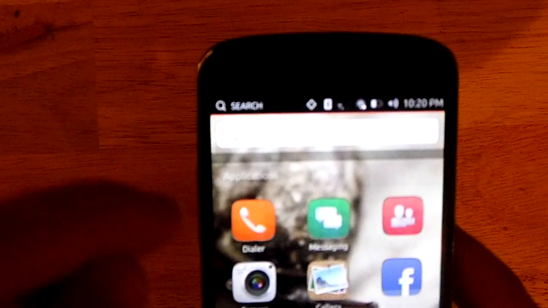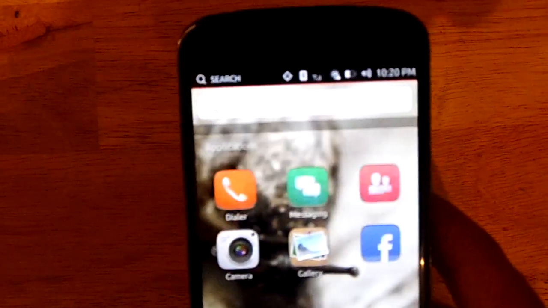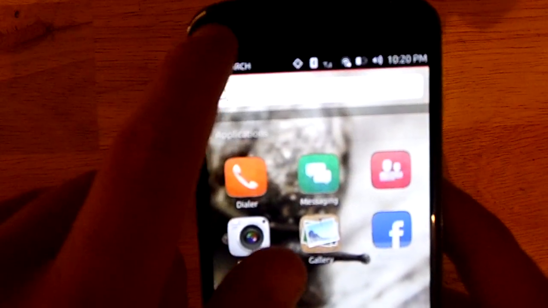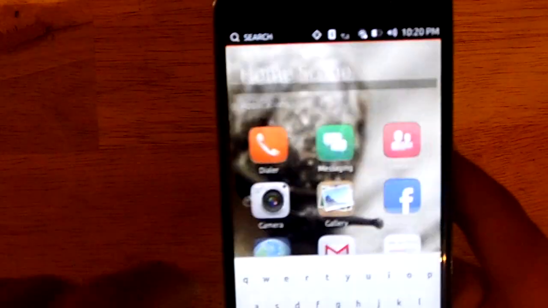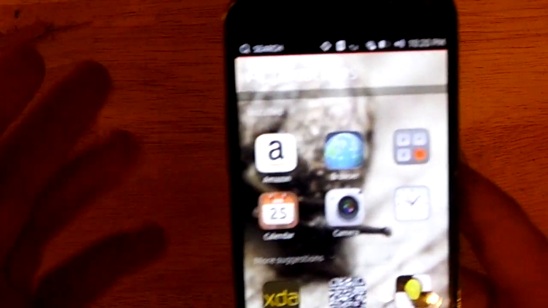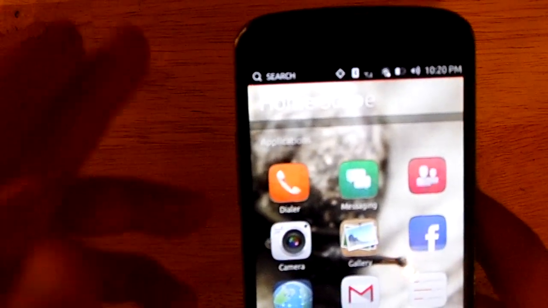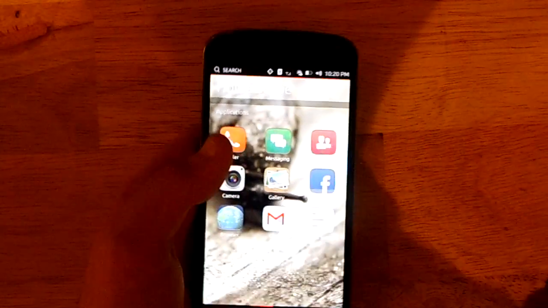Search, same as always, except it now works on the main home tab, whereas before, search only worked on the ones where you could search for things, so applications or videos or music, but now it just works in the standard home tab.